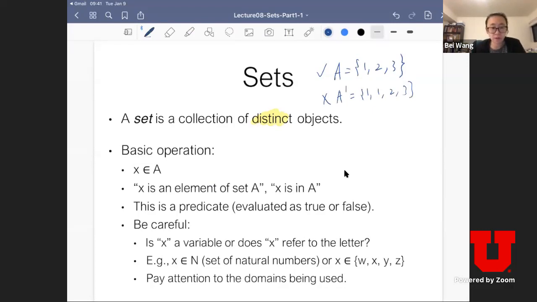Some basic operations, you will see this symbol a lot. This means belongs to. So x is an element of a set A, or it means x is in A. This is again a predicate, and it can be evaluated as true or false. For example, is x a variable or does x refer to the letter? You have to be very careful throughout. If I say x is a natural number, that means x belongs to the set of natural numbers. Or x is an element in the set that contains element x.